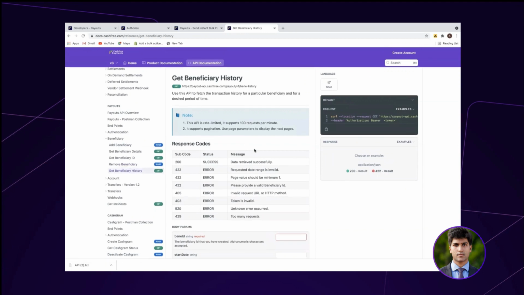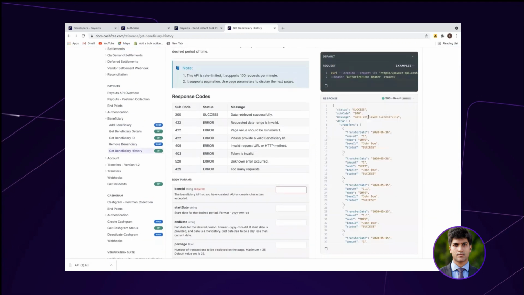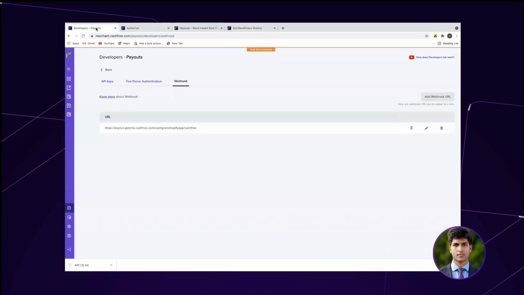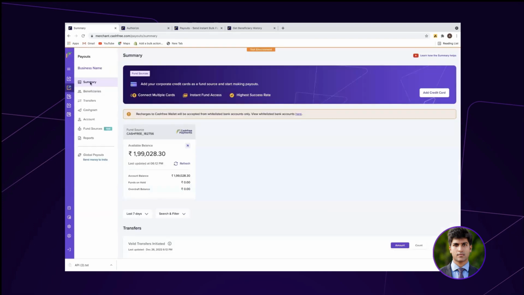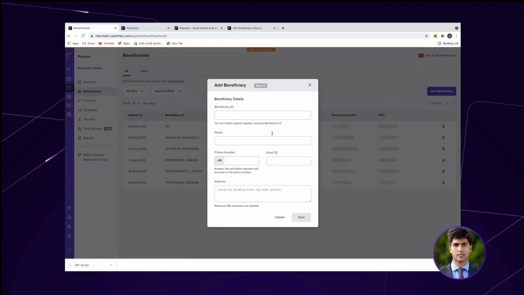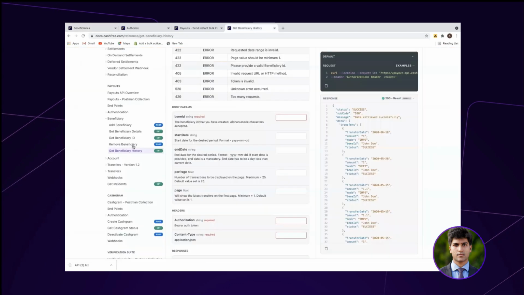To get the beneficiary history, I simply need to pass the Beni ID and a start date, which is optional. If not provided, we'll return the complete list of the Beni history. Now let's go back to the merchant dashboard to understand where the Benis are getting added. If I go to the payout section and the beneficiary, this is the list of the Benis that have been added. So you can either add the Beni manually, or you can use our APIs to add the beneficiary, remove the beneficiary, get the beneficiary ID details, and so on.